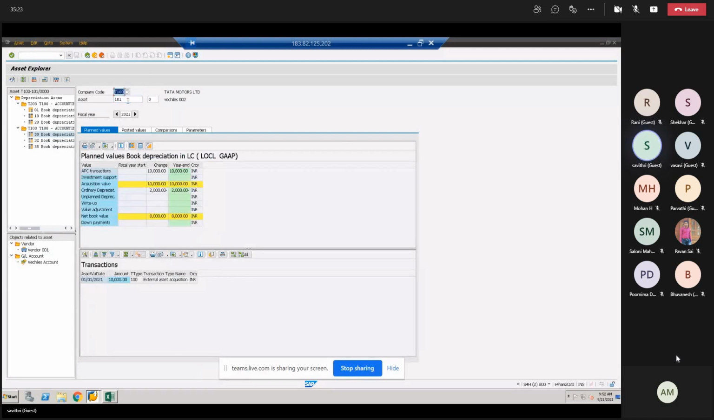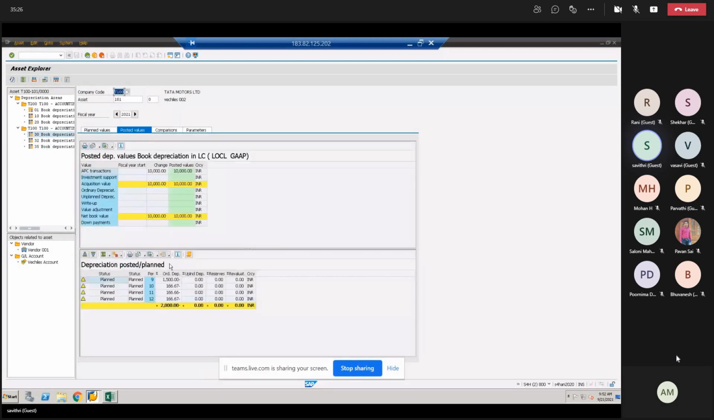So this is my asset. And now if I see, it has come. I have not posted the depreciation, but it's showing 9, 10, 11, 12. How is it possible? Did someone make any changes to my settings? Up till now it was working fine. Periods have been changed. How is it possible?